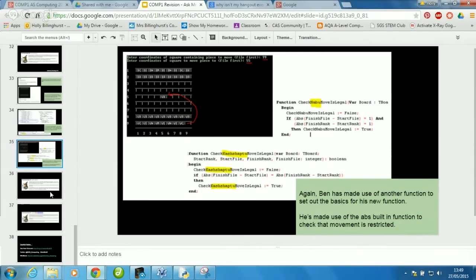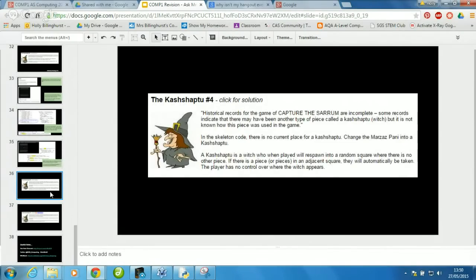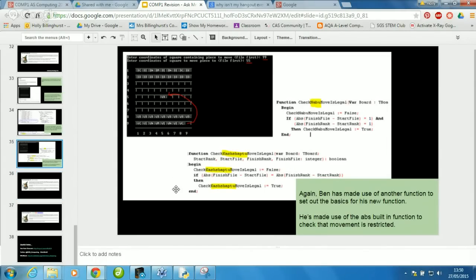Okay, I'm going to go through a couple more very, very quickly, just to give you an idea of the kind of things that we have been looking at. Our Kashaptu here, we thought perhaps a Kashaptu may be a witch that maybe respawned into a random square, so where there is no other piece. So you would need to go back here, and rather than creating a check move is legal, actually have a different function which respawns. So you take in a start rank, but you don't have a finish rank and file. What you have is you create that using a different function, or in fact a procedure would work. So that would need to be something within make move that you would change, to say that if your first thing that you selected was actually the Kashaptu, then you don't ask them for the finish rank and file. You generate that.